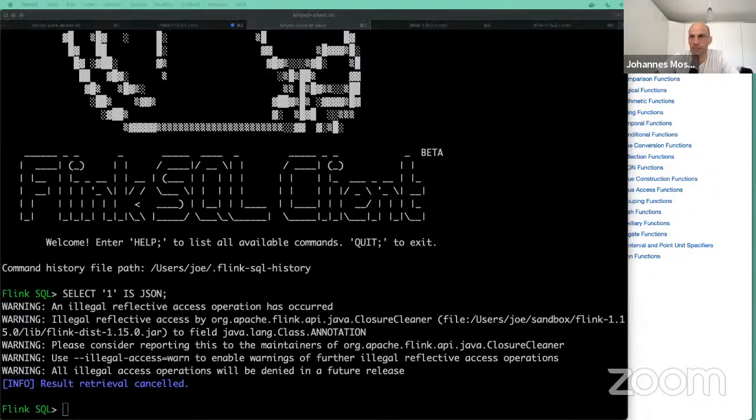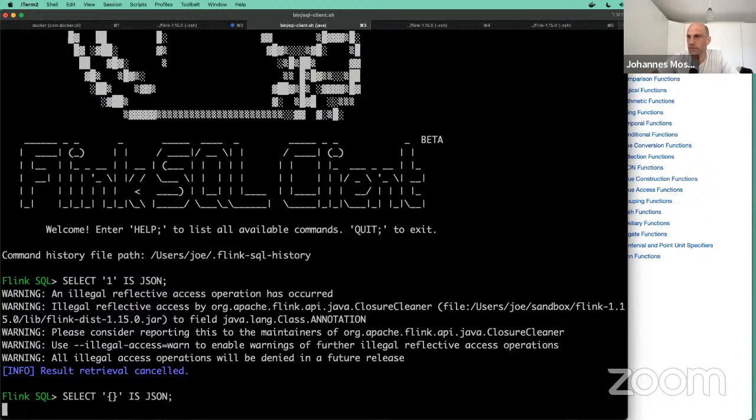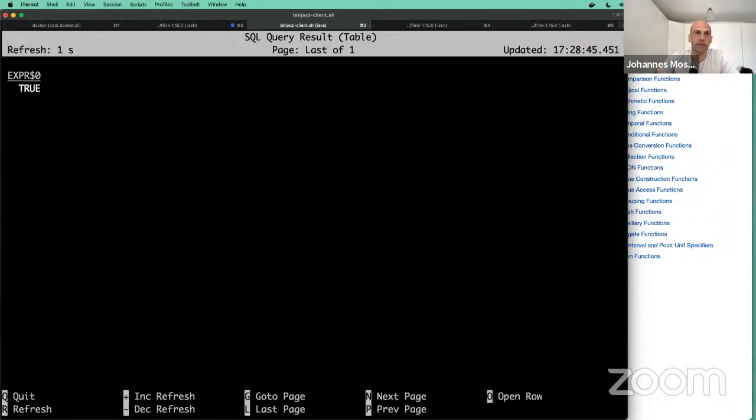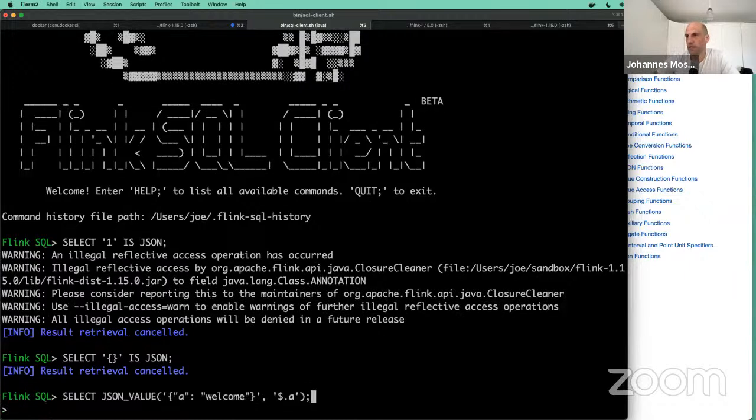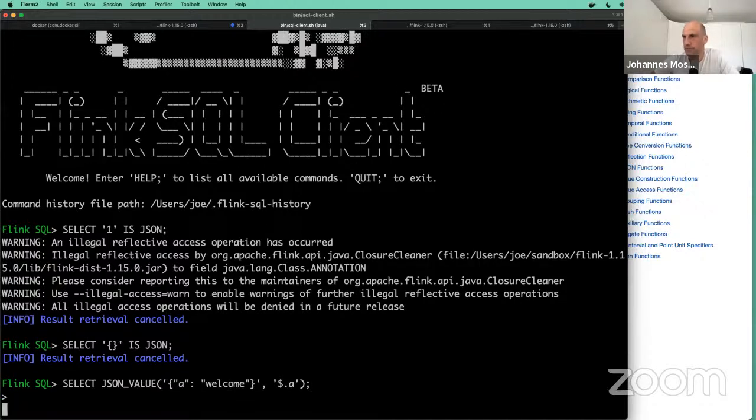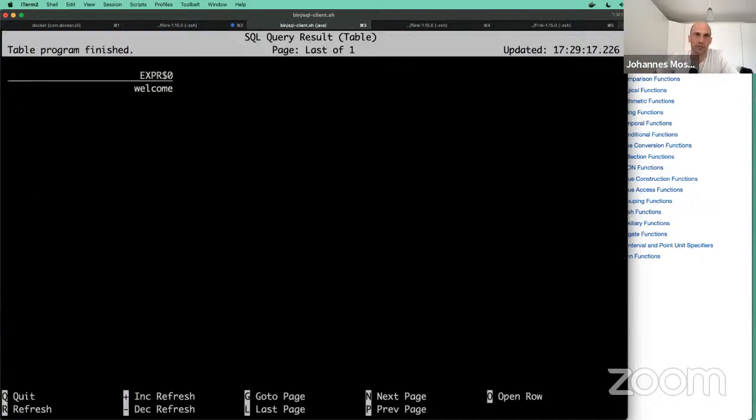For sure, we can also go a little bit more sophisticated with strings like this one. So this will also be true, but you can also inspect a JSON string. So for example, here we've got a simple object with a key of A and a value of welcome. And if we inspect that using this JSON inspection language, we can then run this query, and we will see the welcome.